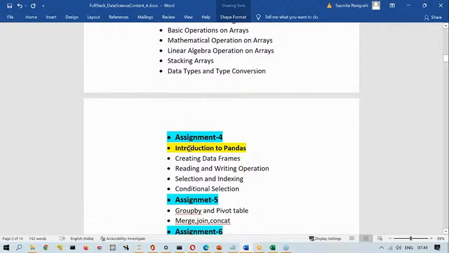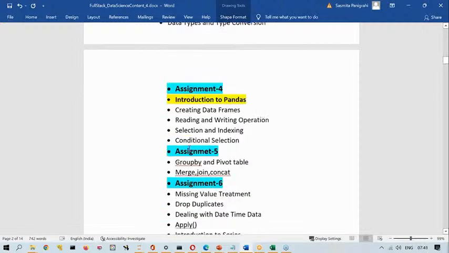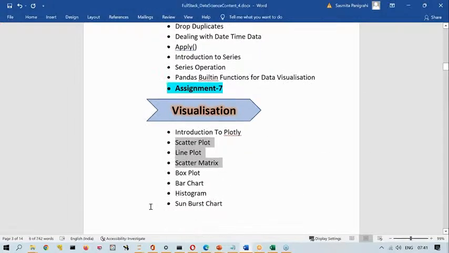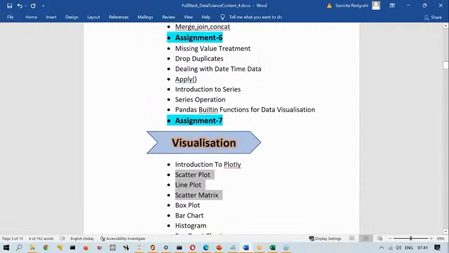Once you complete the Pandas and Numpy module, we'll be moving to our visualization module. It's a very important part. In visualization, you will learn 2 things. You will first learn the grammar of visualization. For example, I'll tell you what is a scatter plot, what is a line plot, what is a scatter matrix, what is a box plot, what is a bar chart, what is a histogram, what is a sunburst chart. Where to use which chart, right? You have data, so whether to do a bar chart or a box plot. What is the difference between a histogram and a line plot? Where to use a line plot? All of those concepts we will discuss in detail.